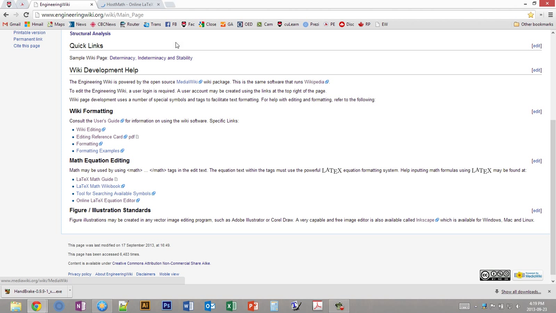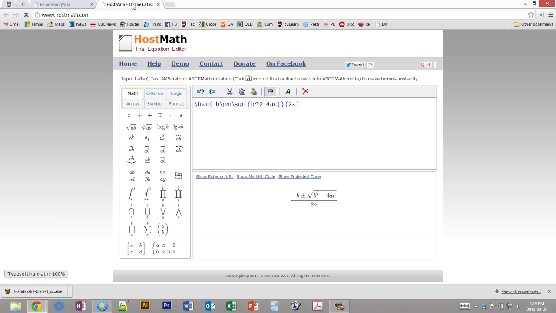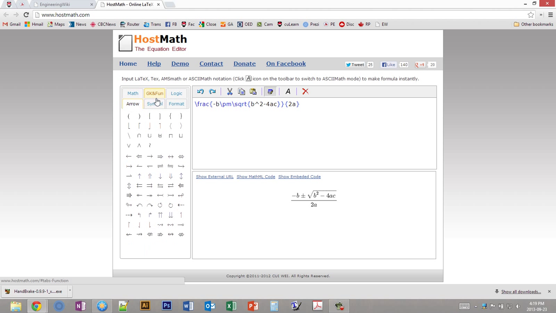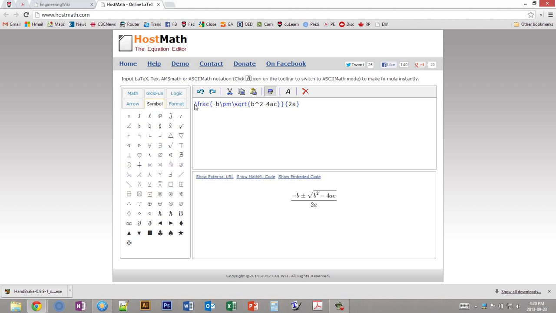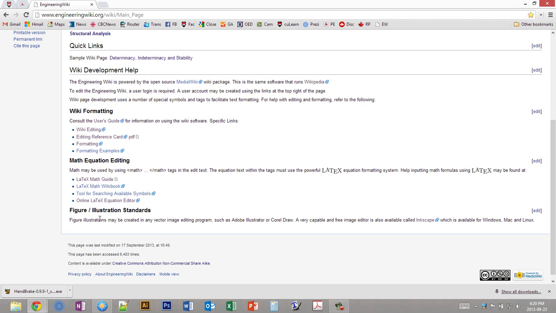There's even an online equation editor that you can use later to where you can input different parts of equations on the left here, and it'll output the proper LaTeX code in order to represent that equation. So that's going to be covered later on.